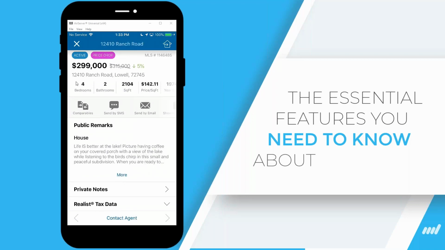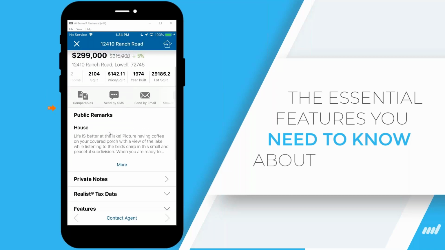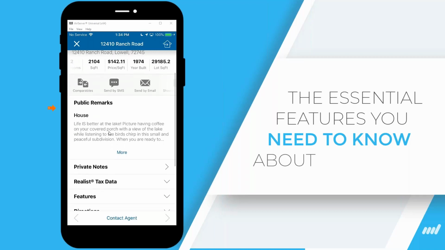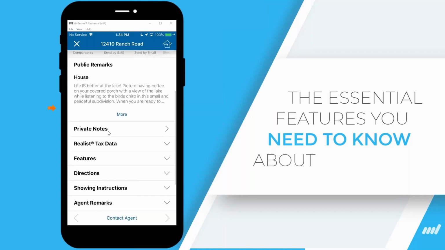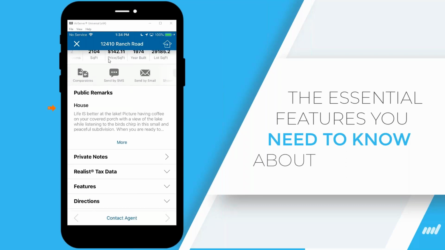Scrolling down here, we have a lot of stuff in the listing page, so I could ramble about this all day, but you'll see quickly right in the info bar the bedrooms, the square footage, all the pertinent information you'd need right at your fingertips. Just below that, I have the option to go into some of the tools I was referring to. If I want to take a look at the comparables, send by SMS or by email, I can also send a showing request, right from the toolbar itself.